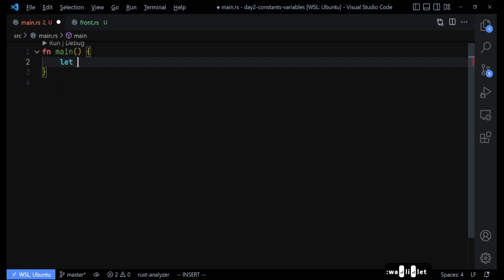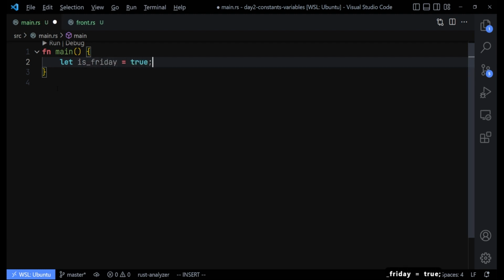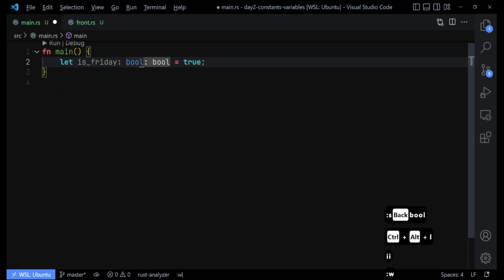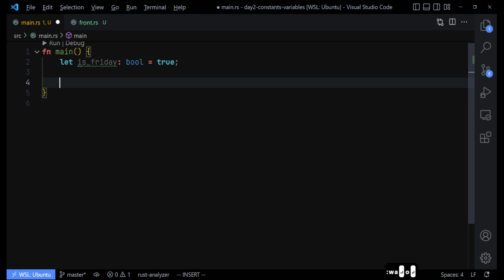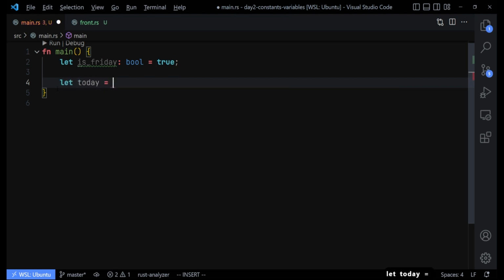Let's say we have a variable here that we'll call a boolean. Let's say it is called isFriday, and then we set it to true, so it will be of type boolean. Okay, and then we come in here and say let today equal to. But we want to know if today is Friday before we assign whatever we want to print to the terminal over here.